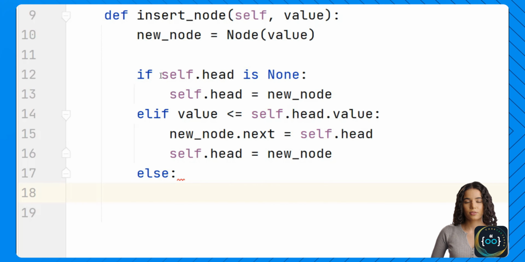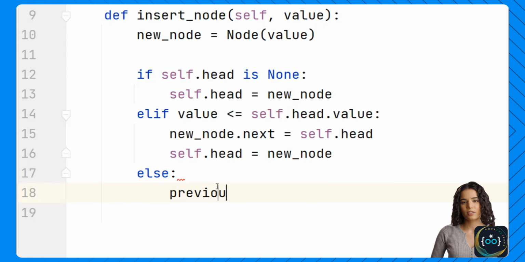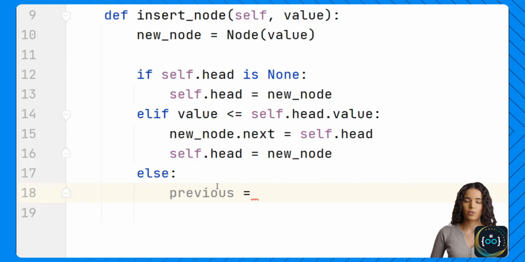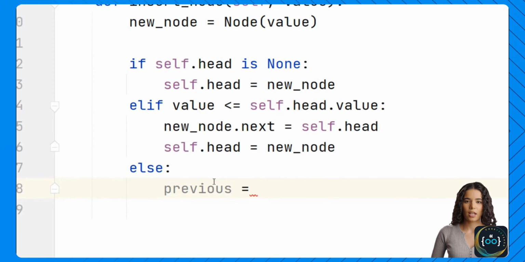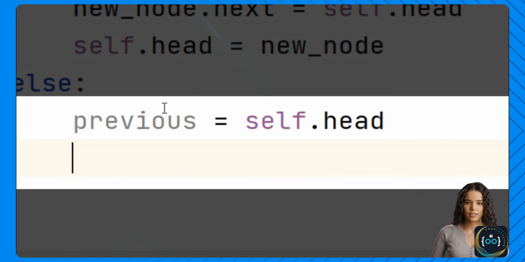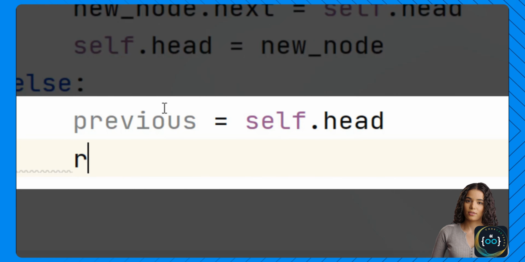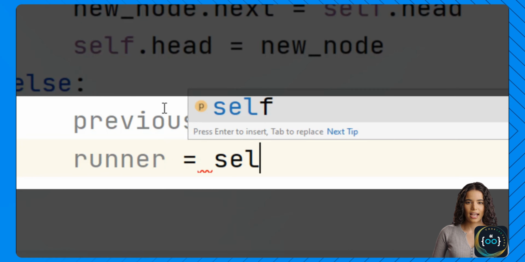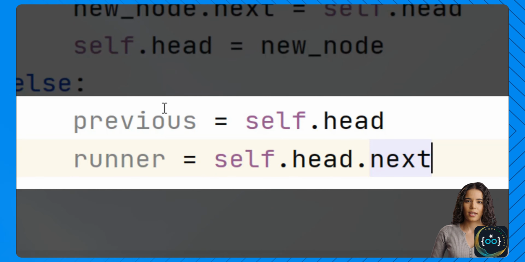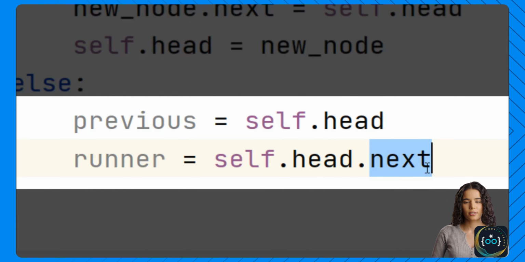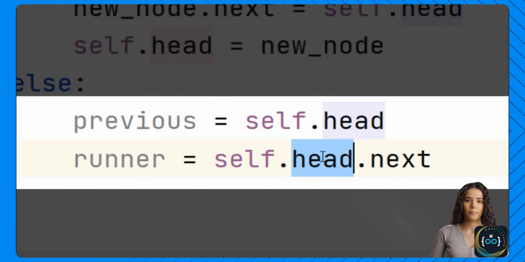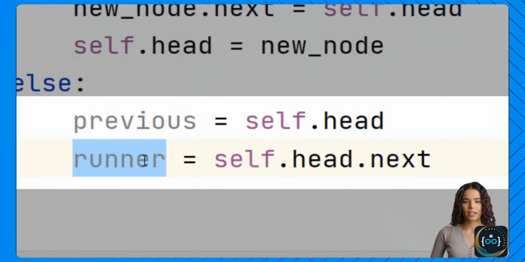We say if none of these conditions are true, so we don't have to insert the node as the head node, we have to start searching. And how are we going to do that? Well, we are going to define two variables that you saw in the diagrams. You saw these names, previous, which is going to be the head initially, and runner, which is going to be the node that is next to the head, the node that the head points to. That will be our runner.